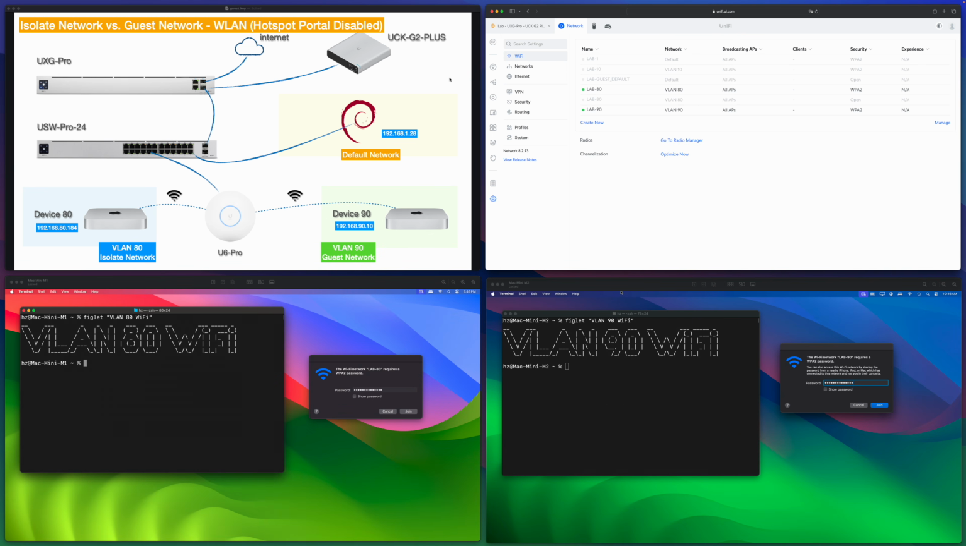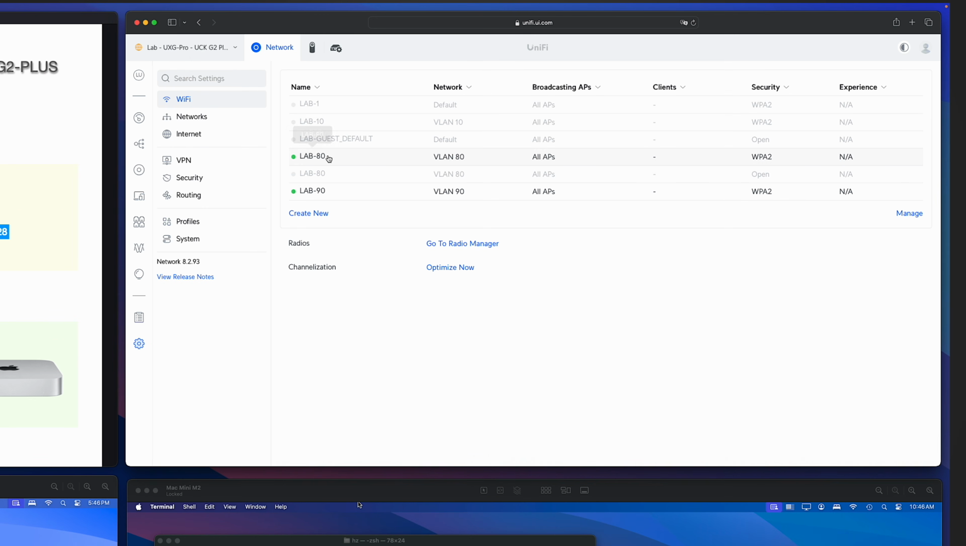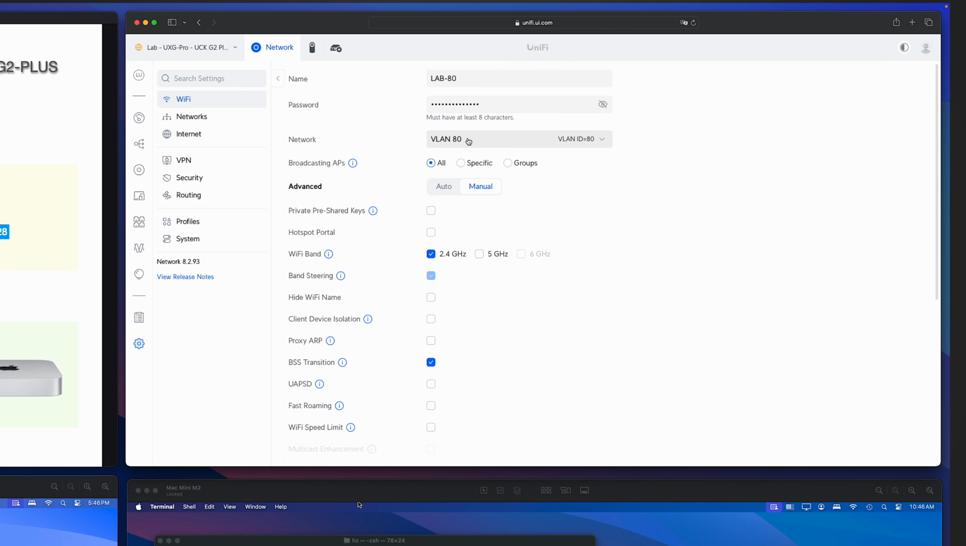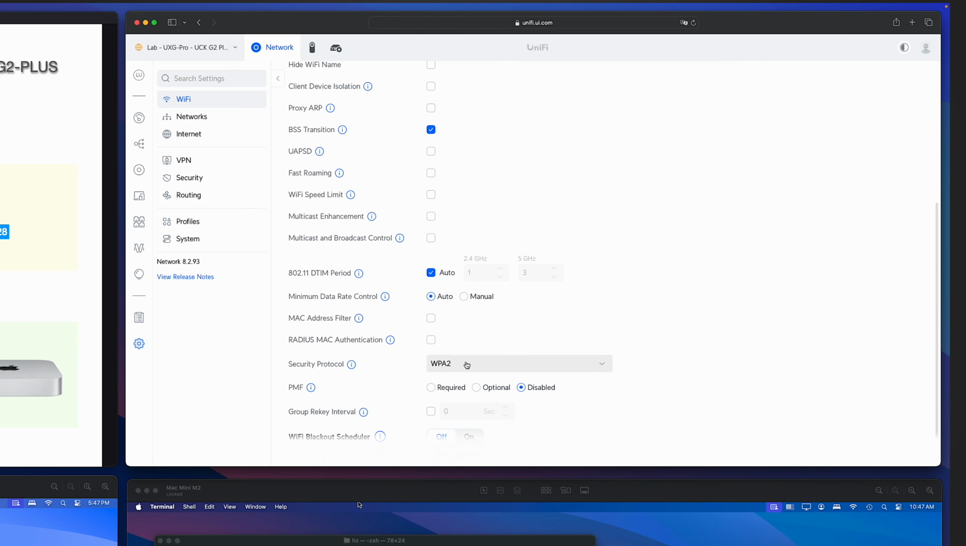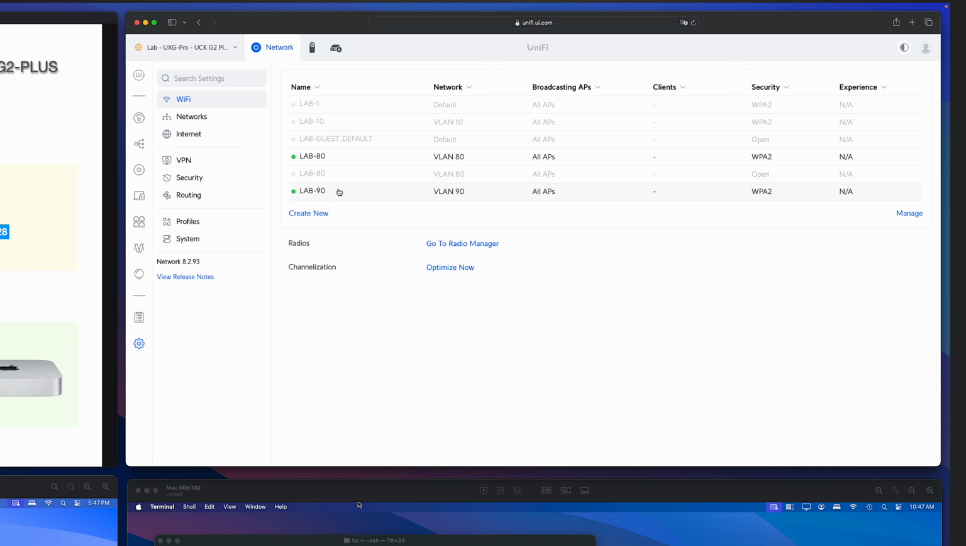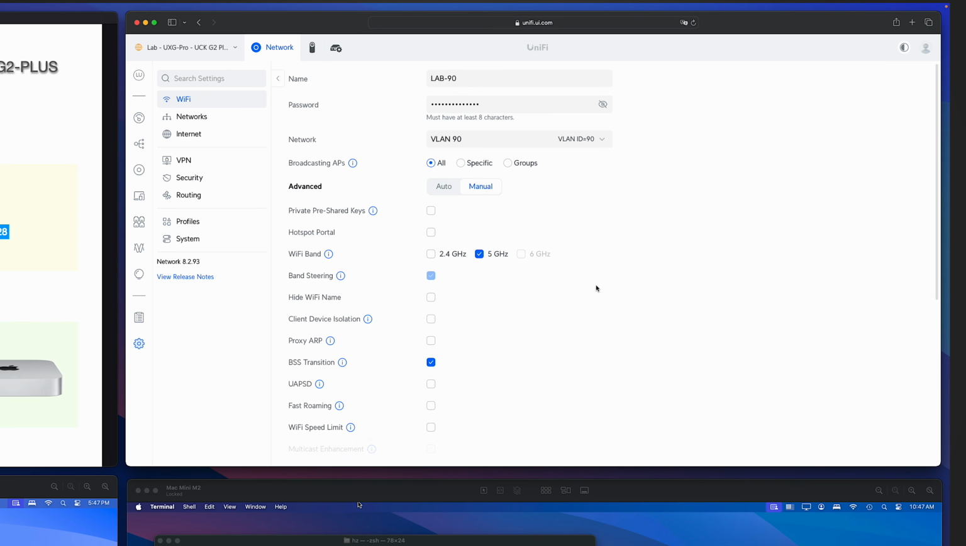First, let's talk about the case where you have the hotspot portal disabled for both the VLAN 80 and VLAN 90 Wi-Fi SSIDs. Let me show you what I mean. In the UniFi network controller, I created an SSID for VLAN 80, and you can see I don't have the hotspot portal enabled, and of course in the security I do have authentication enabled. For the VLAN 90 SSID, I also don't have the hotspot portal enabled.